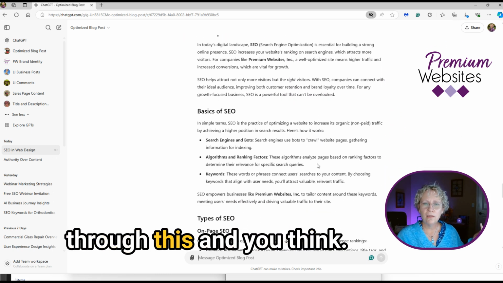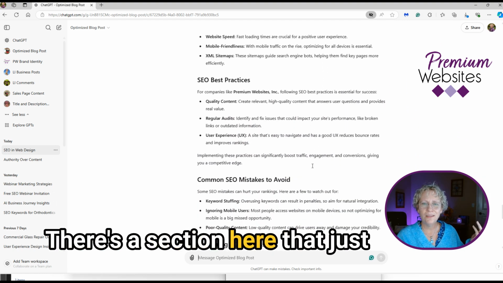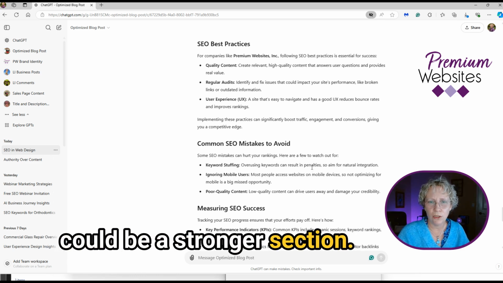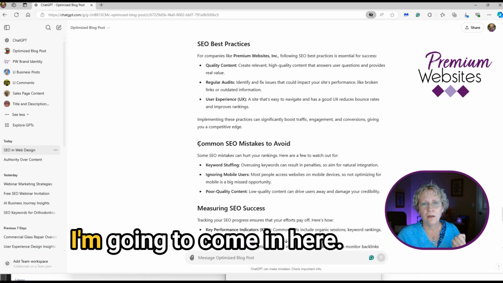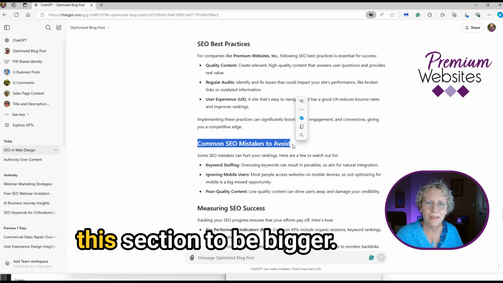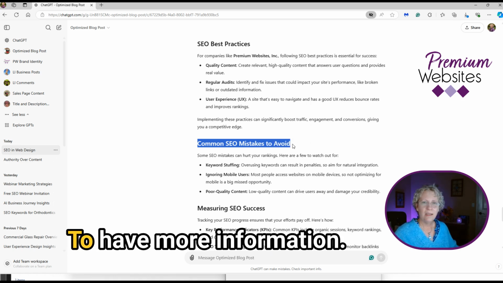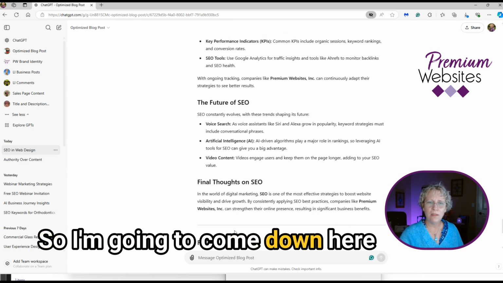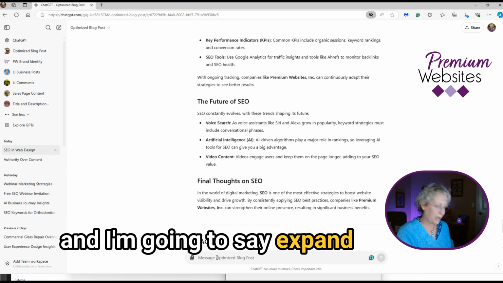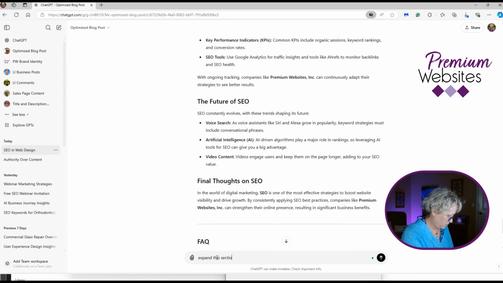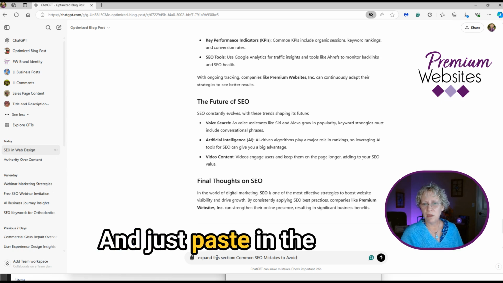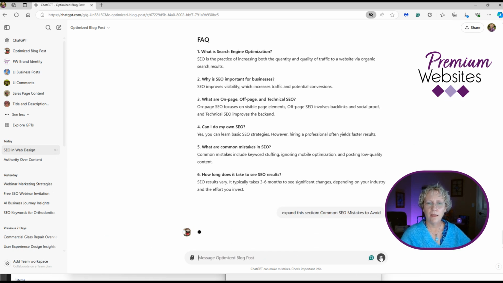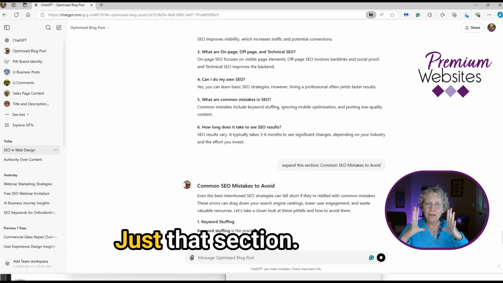And if you're looking through this and you think, there's a section here that could be a stronger section, let me show you how to do that. I'm going to come in here. I'm just going to say, I want this section to be bigger, to have more information. I think it's super important. So I'm going to come down here and I'm going to say, expand this section. And just paste in the title of the section or type it. And then it's going to give you just that section.